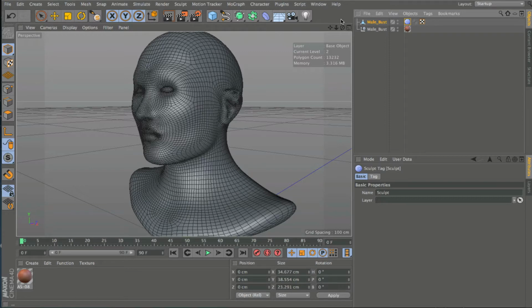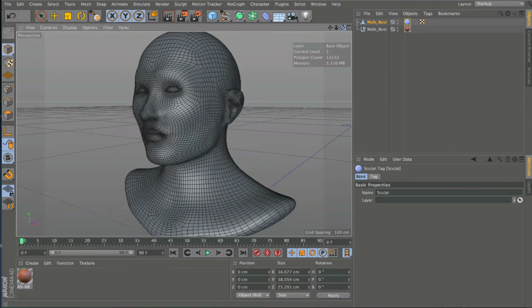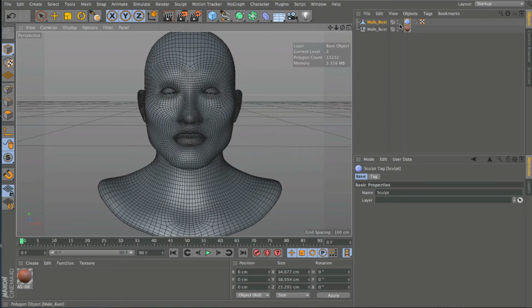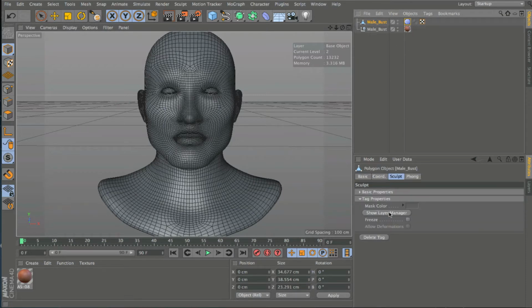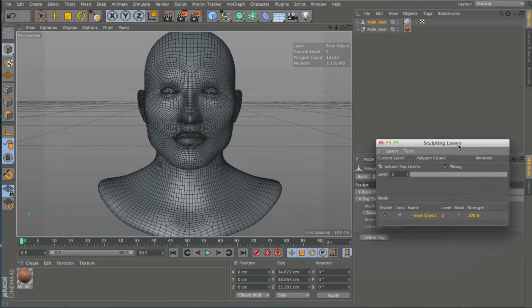All right, in our last video, we took a look at an overview of the sculpting tools in Cinema 4D. In this video, we're going to take a look at the brushes that we are able to sculpt with, and then also quickly look at masking options. So if I look around my model, we talked about the sculpt tag and what we can do as far as accessing the layer manager.